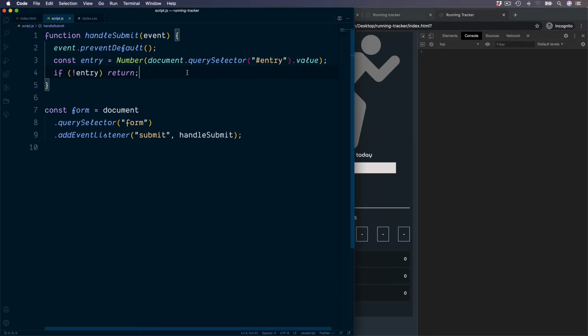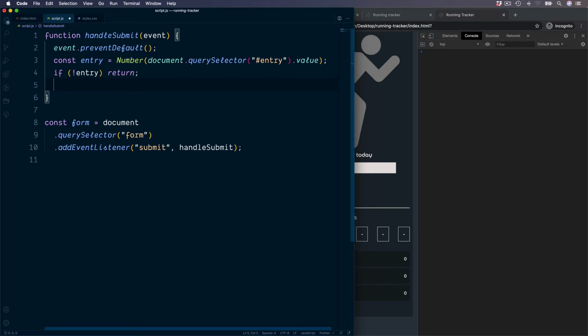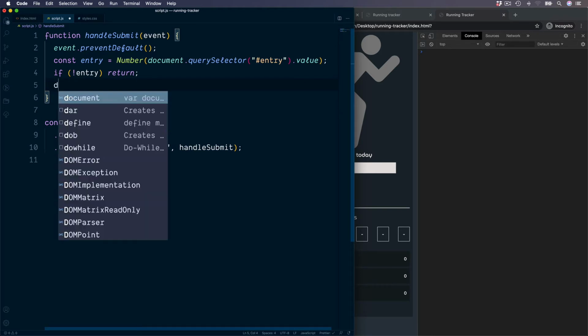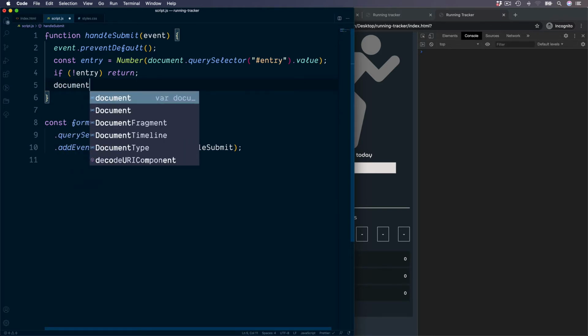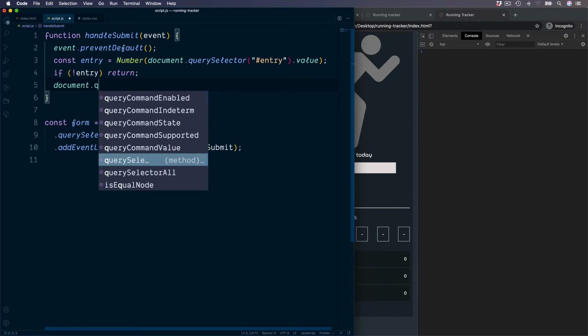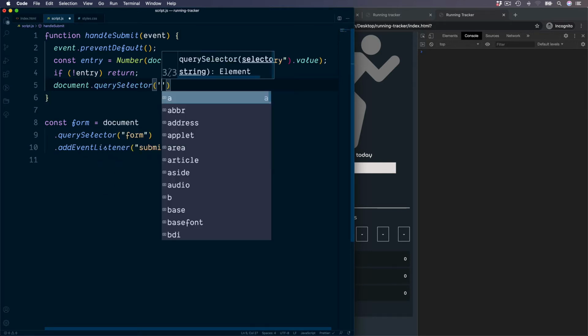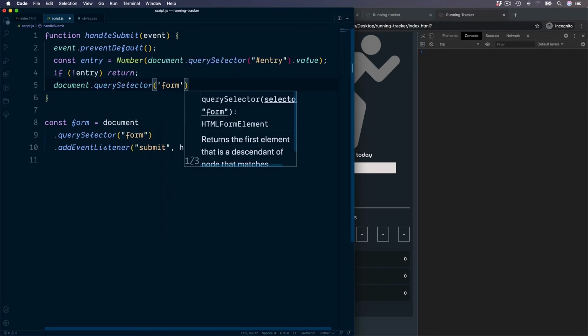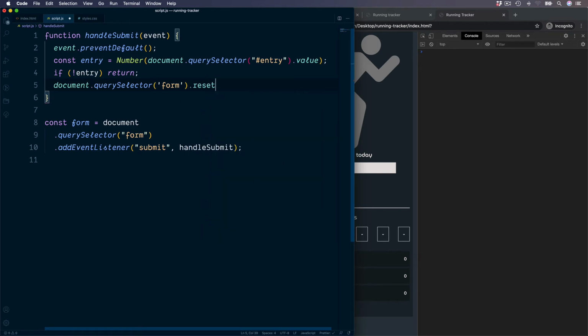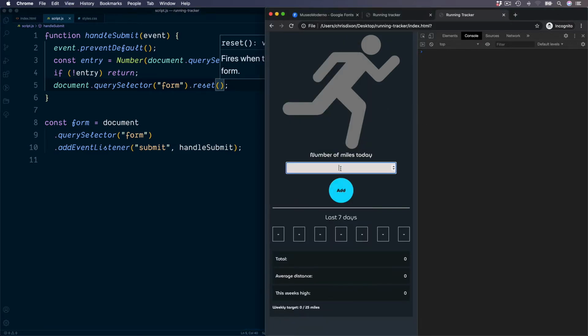The next thing to do is to clear the form input each time a value has been submitted. First of all, let's grab our form. So document.querySelector. We can grab our form, and then we can call the reset method, which is going to clear all of our form inputs. Enter a value. Now when we enter a value and hit enter, our form input is cleared.